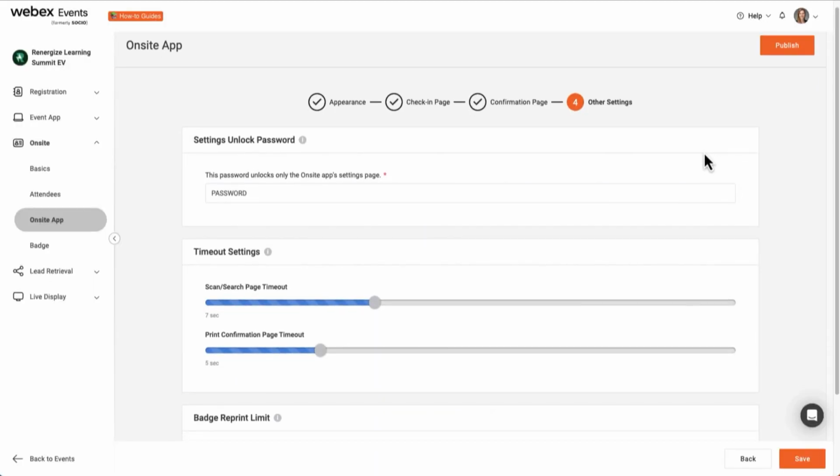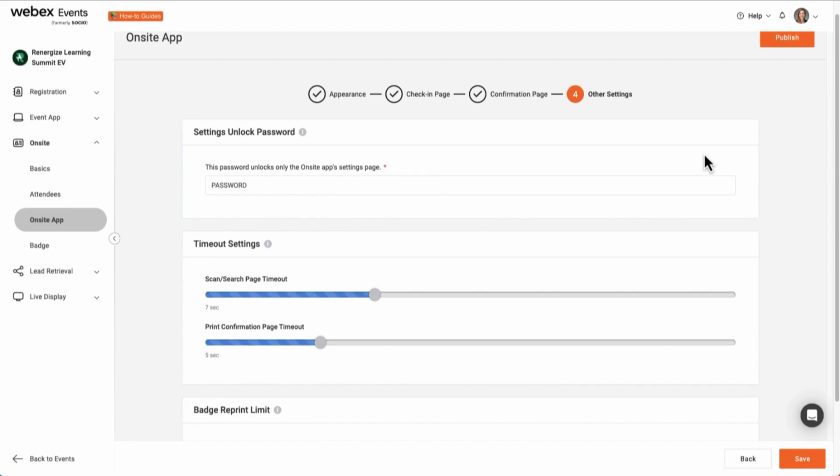Lastly, there are some basic settings that can be customized. The on-site app's settings require event staff to enter a password that you can customize here. This should be something easy to remember, but not something an average attendee could simply guess. Next, set how long certain screens stay active before timing out and going back to the start screen. Drag the sliders to change the time frame.